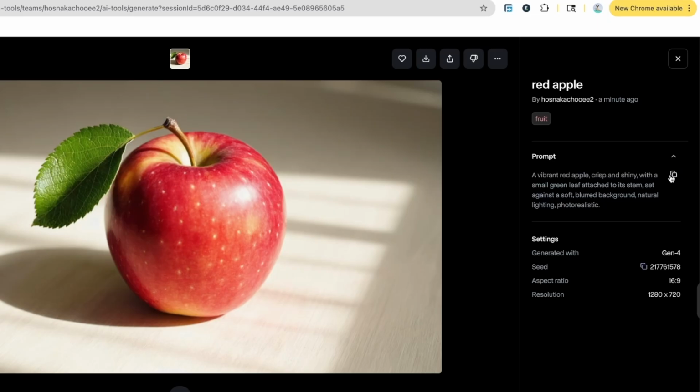This is the prompt that we already talked about. You get to copy it, paste it in the chat, modify it, make a different apple, all that sort of stuff. Here it's telling us which model was used to make this image. It's Gen 4, which is the latest model. The seed is the unique identification for the style of this image. So it's usually a bunch of numbers, and there's this option to copy it.